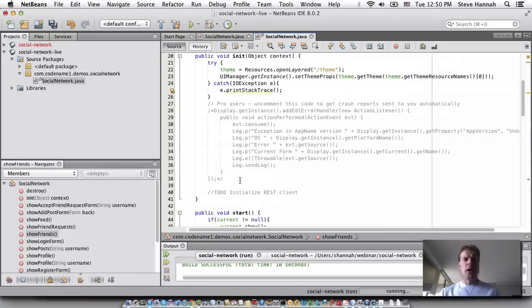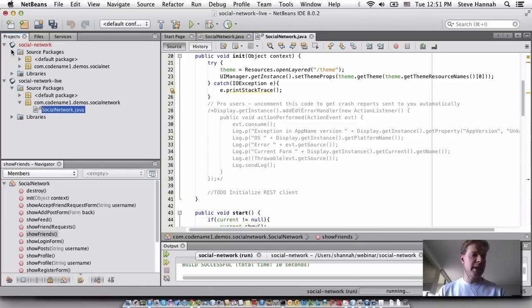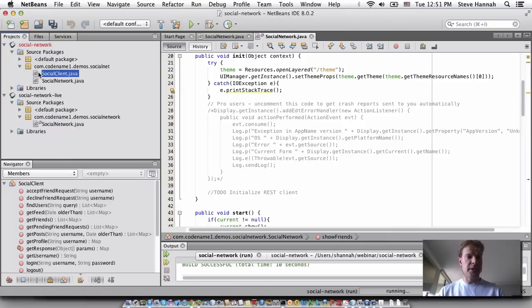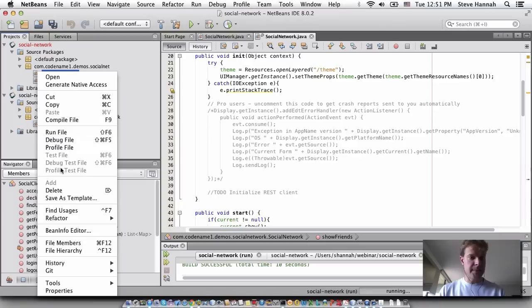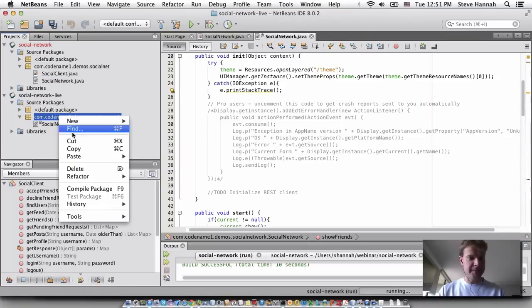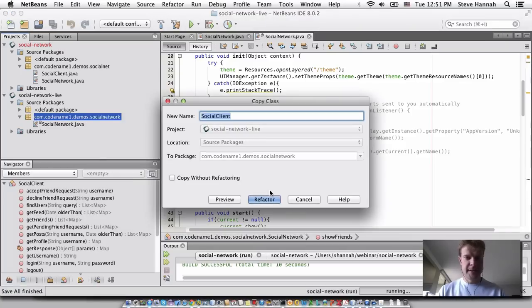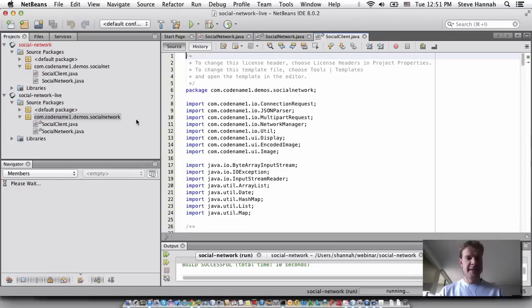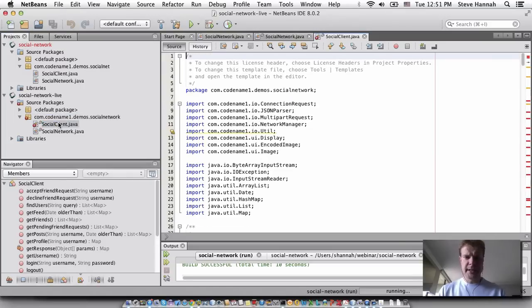Now, a lot of the functionality of this app is in a server app that I created in one day. It's just a simple PHP application with a MySQL database, and that's all on GitHub. I'll provide the links. And in order to interface with this, I created a client class. We're not going to create it here, so we'll just copy it. It's called social client, and I'll copy it from my other project, and I'm going to paste it into my new project. So we can take a look.